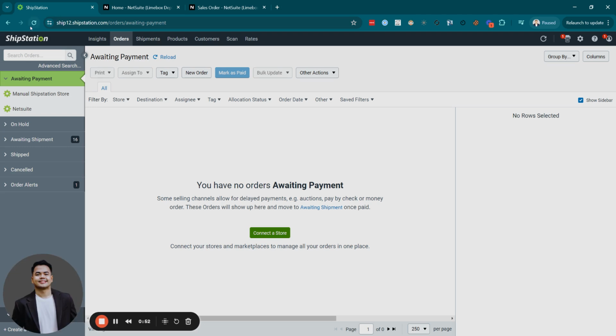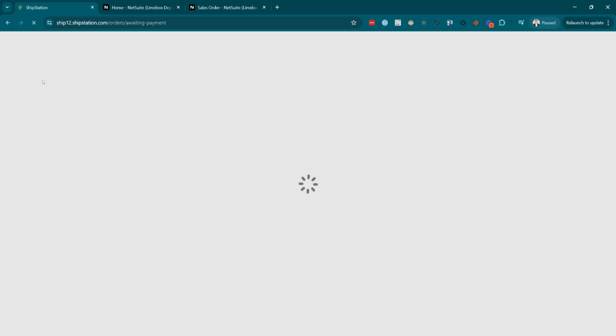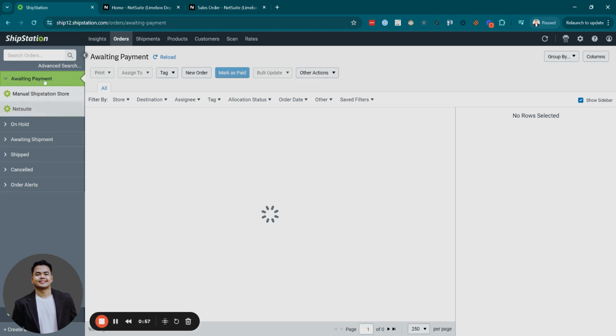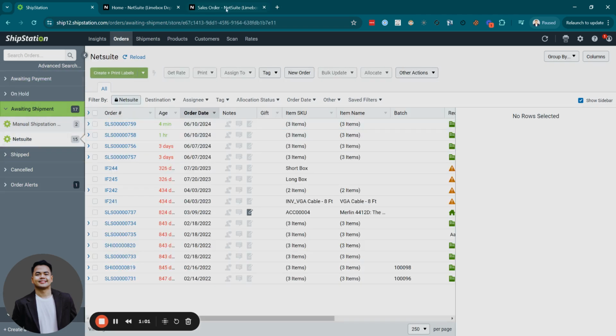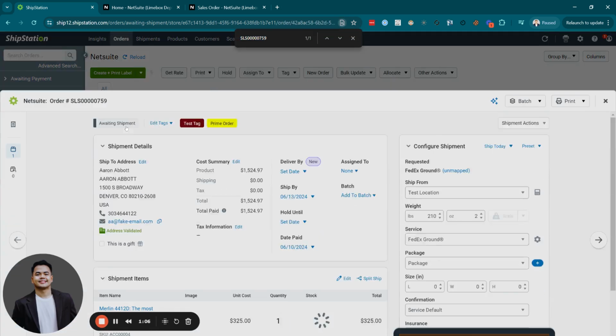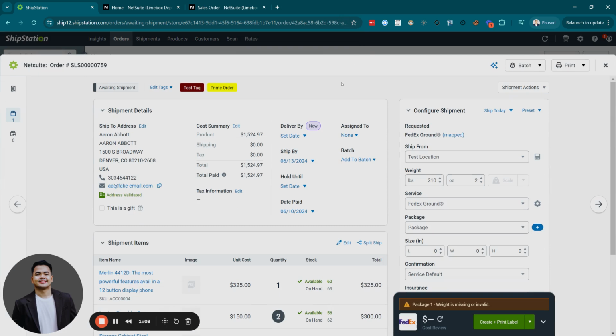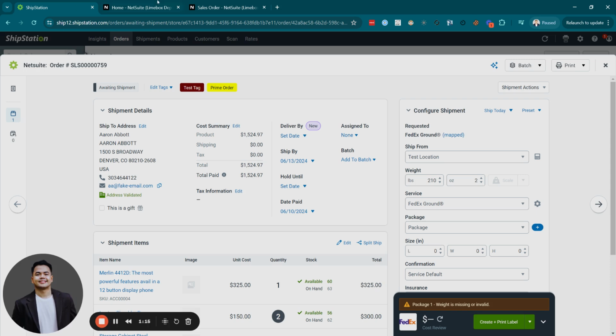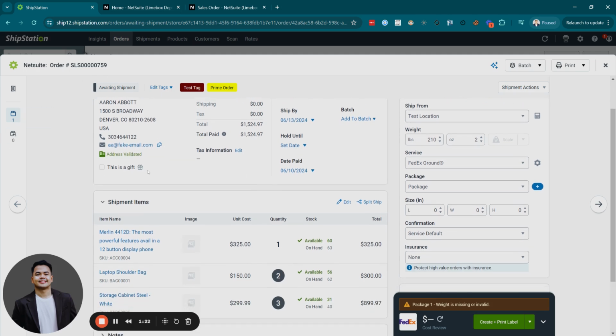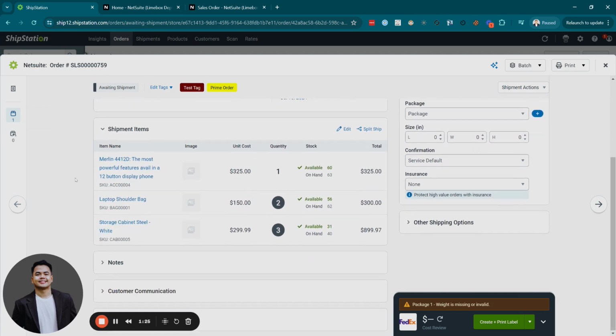If we go over to ShipStation and perform a refresh, under awaiting shipment, we should be able to see this order number, which is this one right here. You'll be able to quickly validate that everything we populated on this order has been pushed across: the address, the amounts, the shipping method, the service, and the items as well.